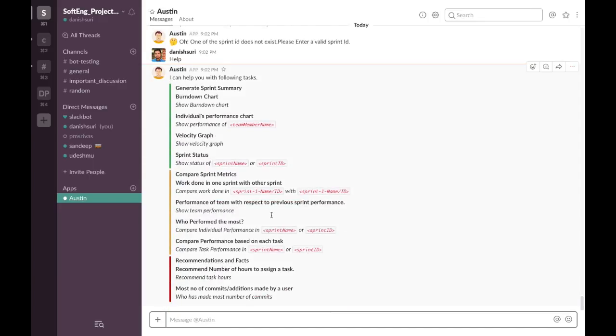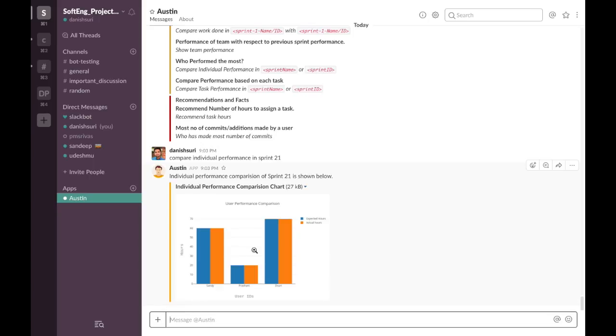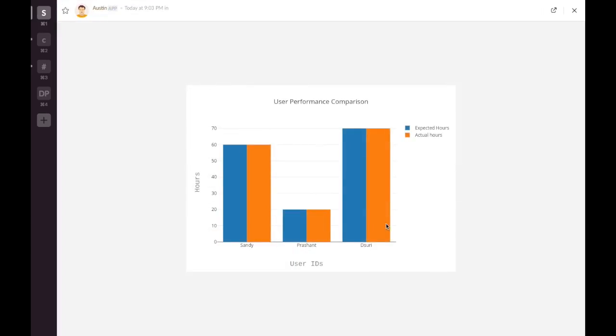Now, similarly, we can move to the other use case related to this, like who performed the most in the sprint. So for that, we have to do compare individual performance in sprint 20. So this generates a chart related to the individual performance in sprint 21. Right now we have 3 users here and their performance is displayed here.